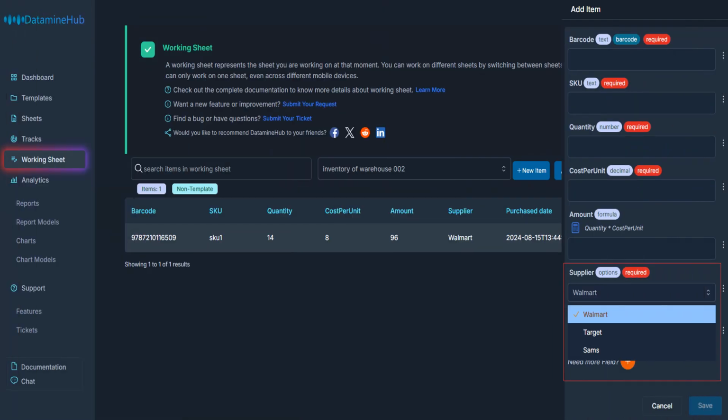In this example, when adding an item to the sheet, the default value of supplier is Walmart, and we don't need to select it specifically. If it is a different value, we need to select it from the drop-down box, or we can modify the field to change the default value.